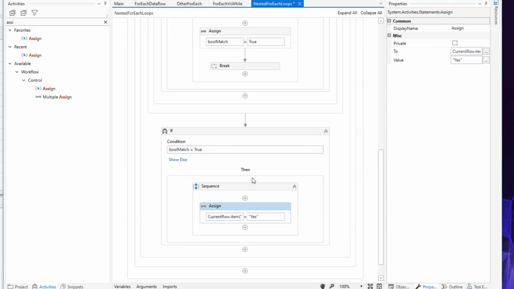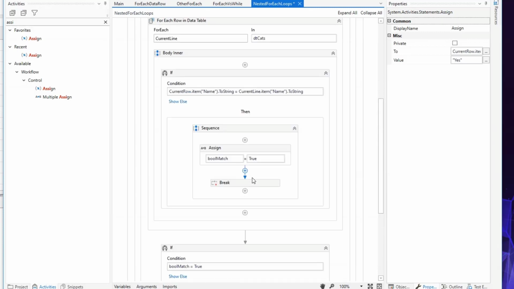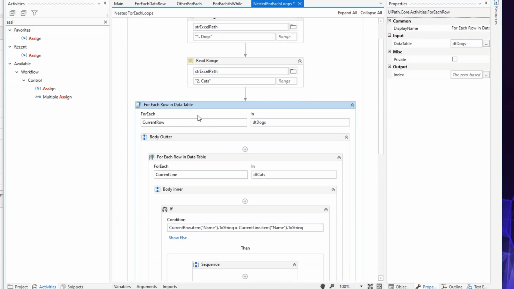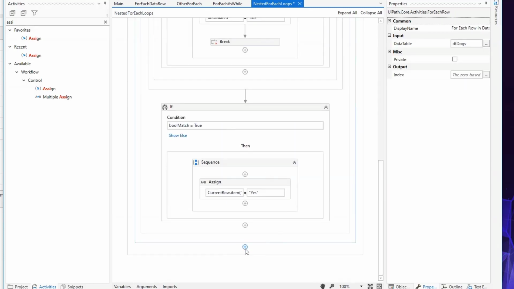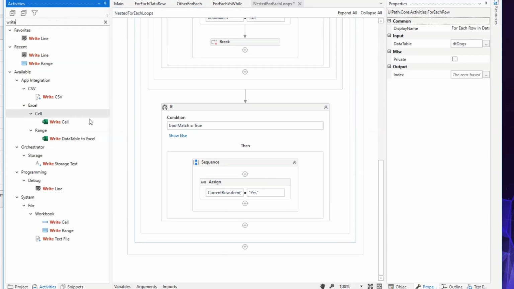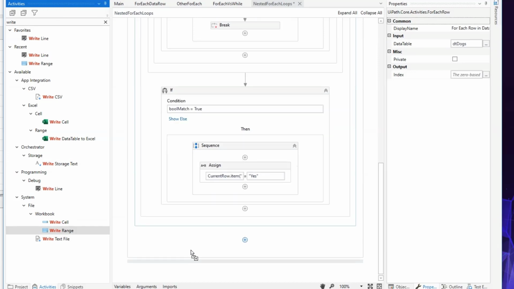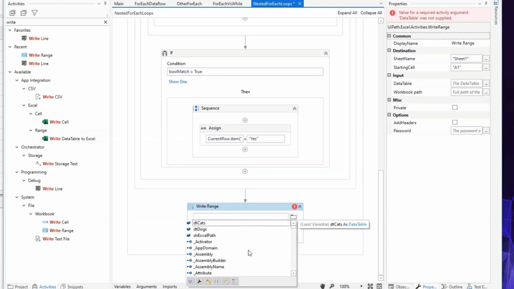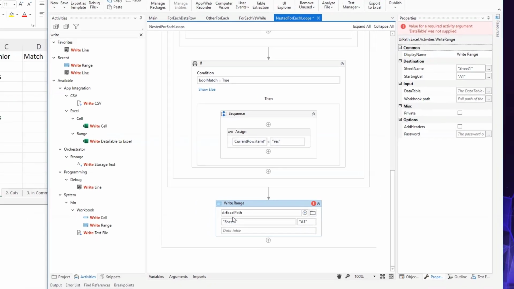There you go. So we just need one more thing, a very simple thing. We need to write out the data. We will do it once, and make sure you are outside both of the for each loops this time. So again, scroll down, all the way to the end. Find a write range, and make sure you take the one in workbook activities and drag it in. So where do I want to write it to? I have the workbook path as a variable. So again, control space, I can see it here, strXL path.